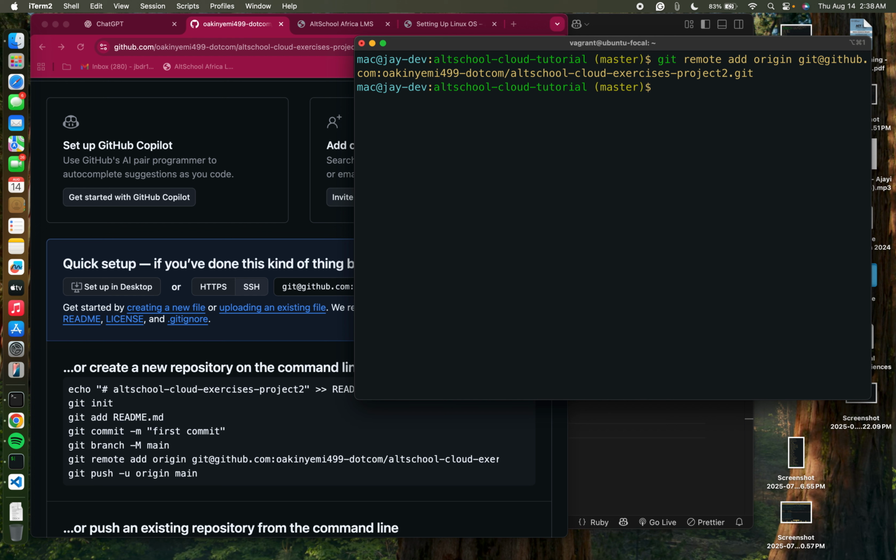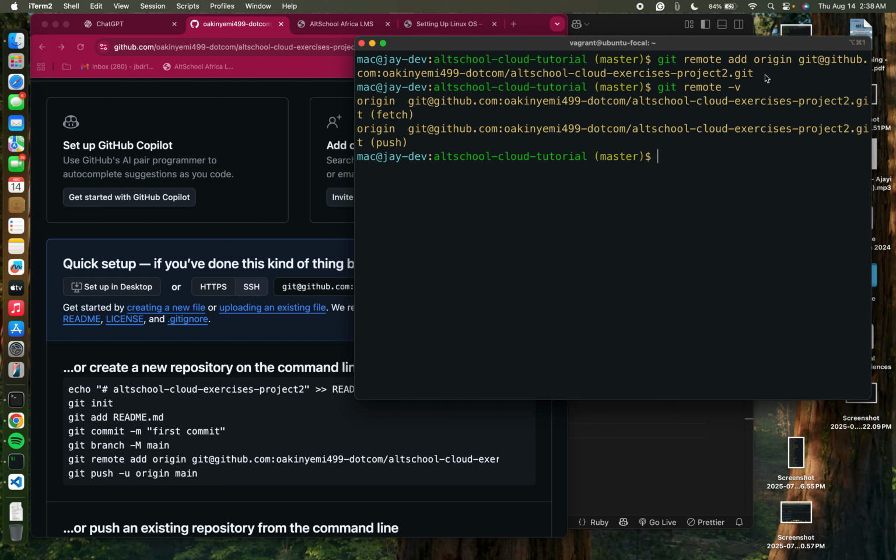So how do we know this has been added? You can do git remote -v. Oh, it says it has been added. Nice. So normally if you try to push again, it will give you an error.